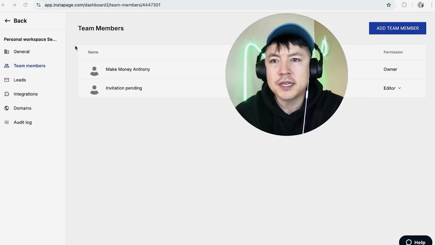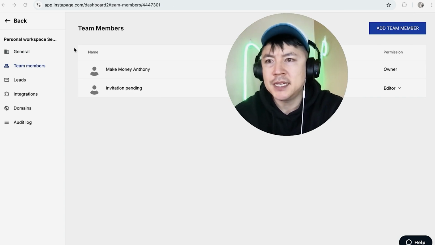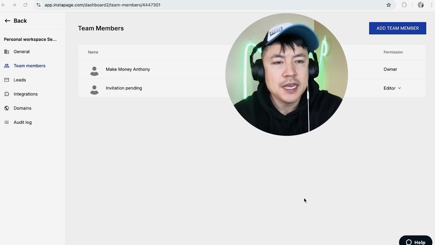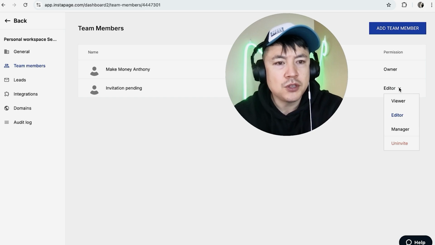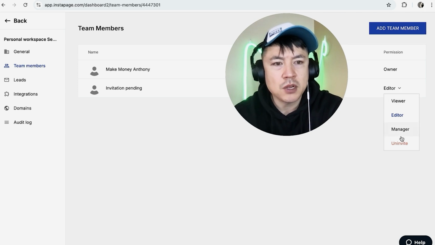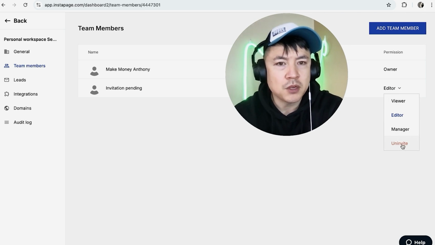Okay, guys, once you click there, you're going to see all of the different admins you've placed in your InstaPage. You can see it's just me and another person that I invited. However, in order to remove or delete this admin, here on the right, you're going to see their permission, and you just want to click on the little arrow. Once you do that, you're going to see either uninvite or delete. Look for the red button. This person has not accepted my invitation, so I'm going to go ahead and uninvite. For you, you might want to go ahead and click on delete.